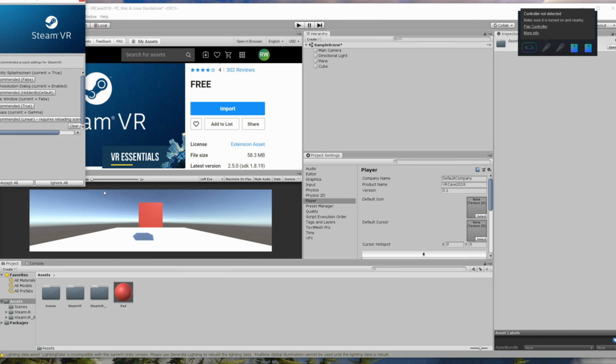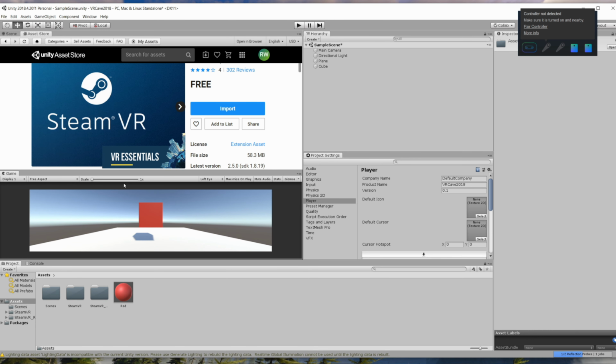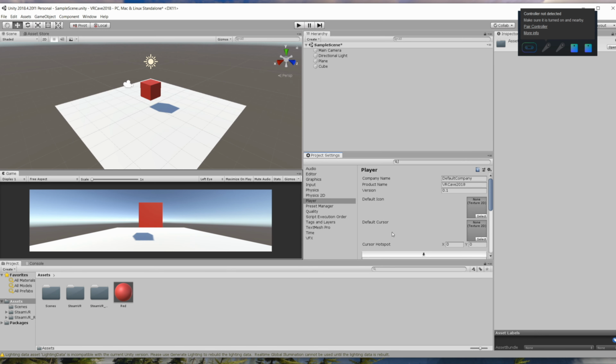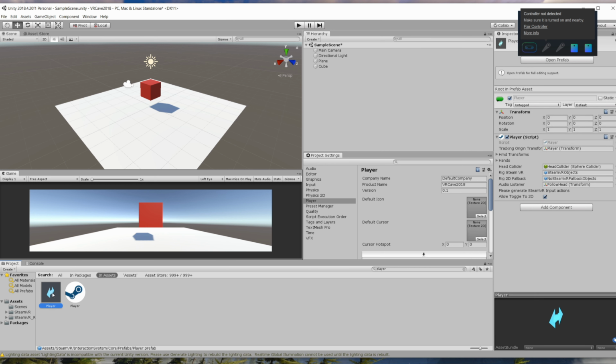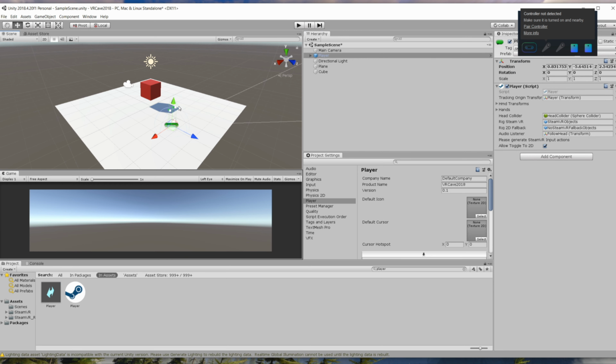And you may get the occasional pop-up that asks you to accept some changes to some settings. I just typically accept all those. Next, we're going to add a player camera. So if you go down to the Assets tab, you can type in player, and you can see two of them. Click and drag the one with the arrows into your scene. And that's going to be where your player is going to be in the actual environment.